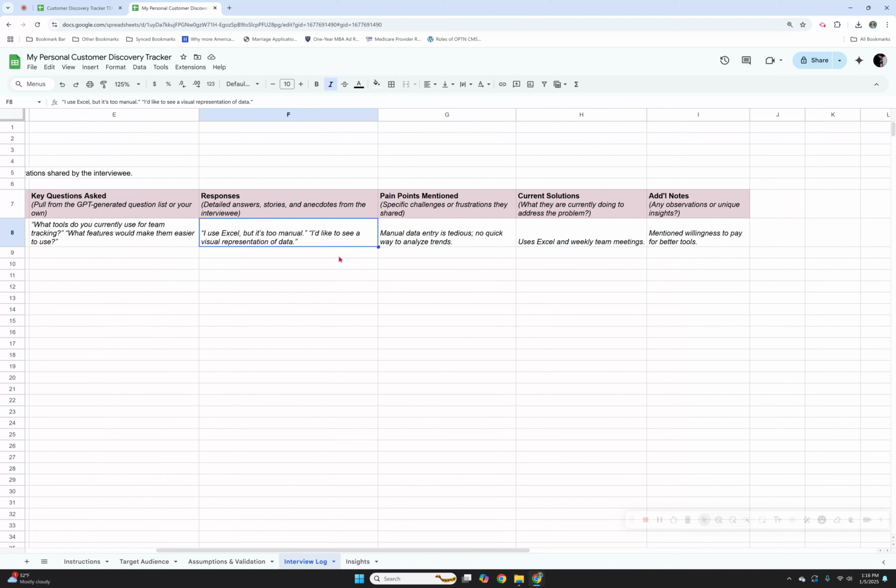Too many folks come in and already have an idea about what they want without actually talking to the customers. That's the whole point of discovery, is to get a sense for what they want, not what you want. Now, the last 2 columns, did they mention current solutions? So what are they currently doing? So this person mentioned they use Excel, and they also hold weekly team meetings to go over this data, presumably.